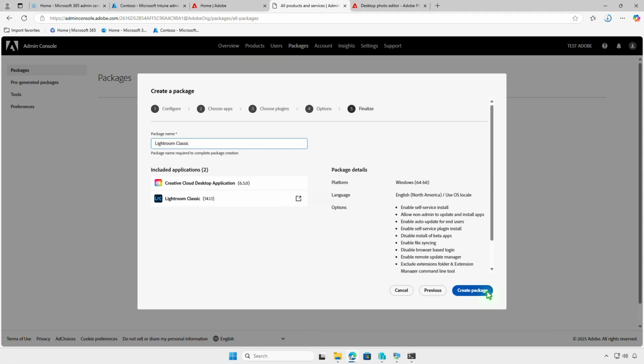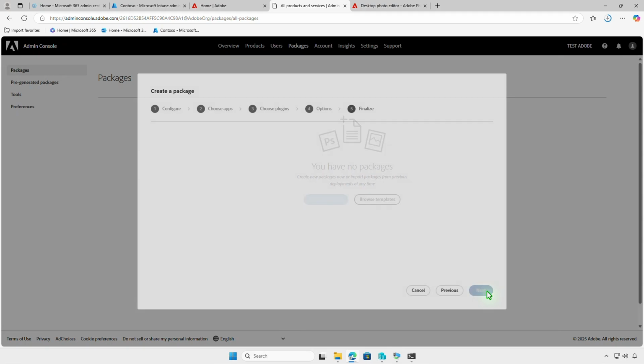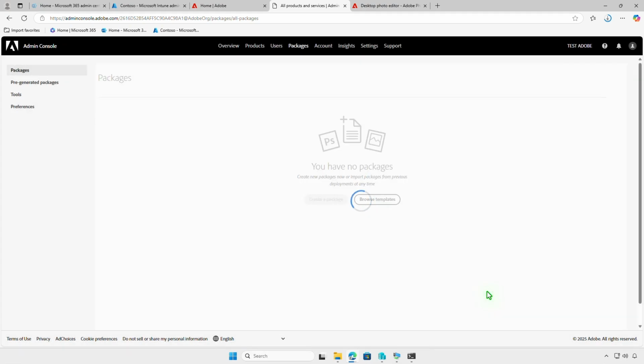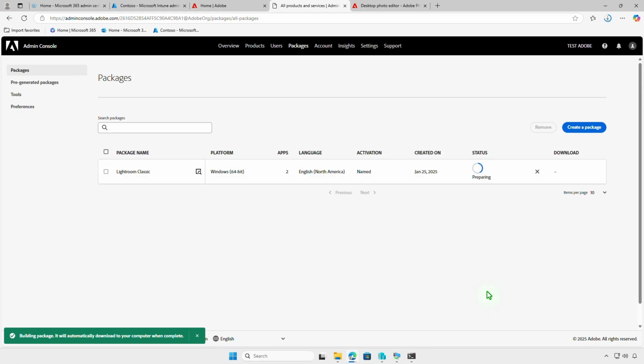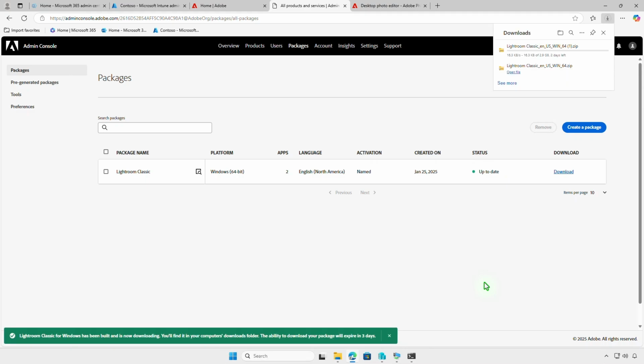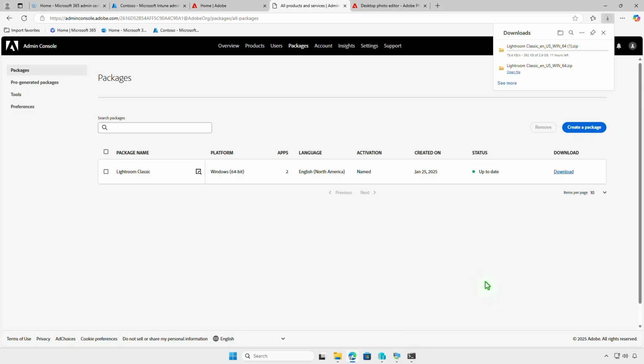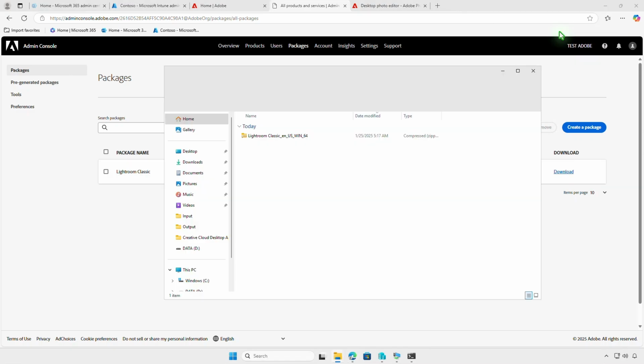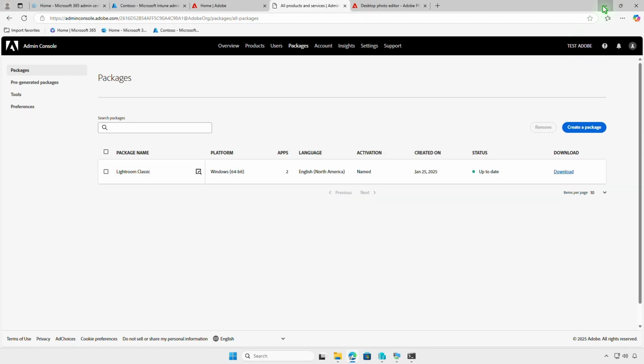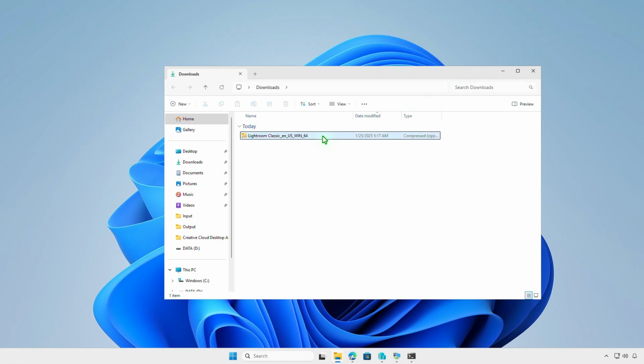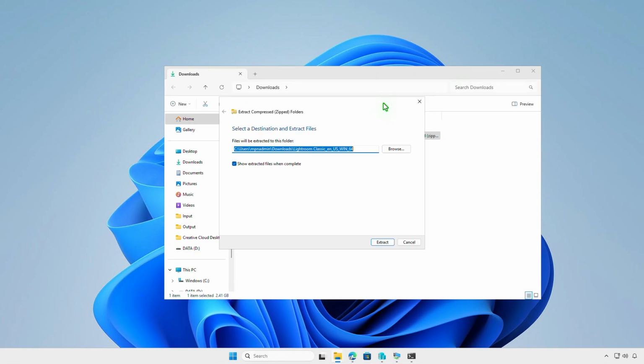Enter a desired name, then create the package. Once the package is being created, it would be downloaded automatically. Please note, the download link is valid for 3 days only. If the link expires, you need to recreate the package. Now, extract the downloaded zip file.